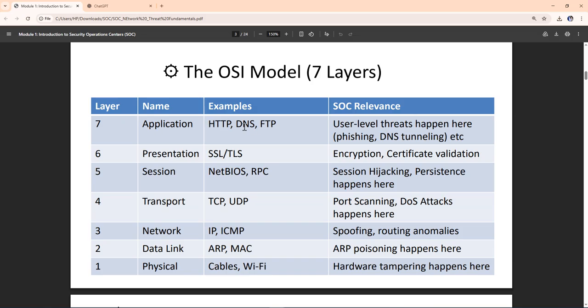In the application layer, we have examples like HTTP, DNS, and FTP. What is FTP? File transfer protocol. Okay, good, fantastic. So HTTP, DNS, FTP, and so on, they are on the application level.